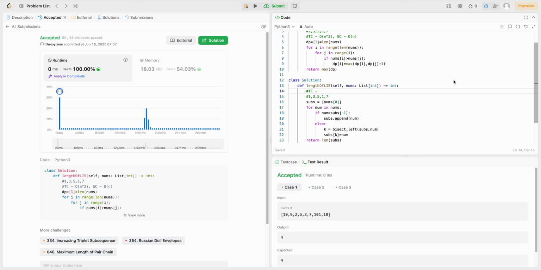So time complexity, this will be O of n, and then we are using binary search, so it will be log n. So the total time complexity becomes O of n log n, and space complexity becomes, in the worst case it can store all the elements, so it will be O of n only.